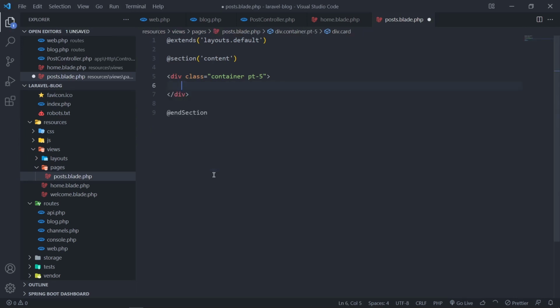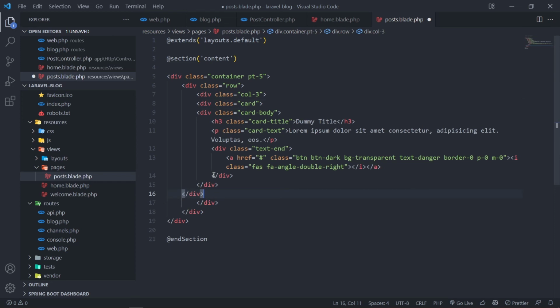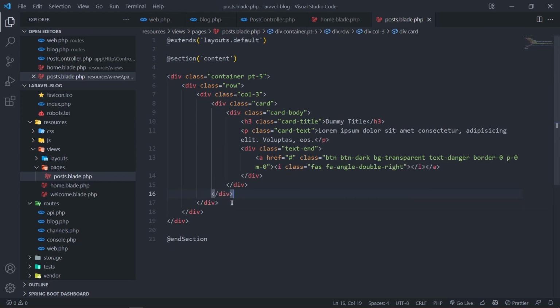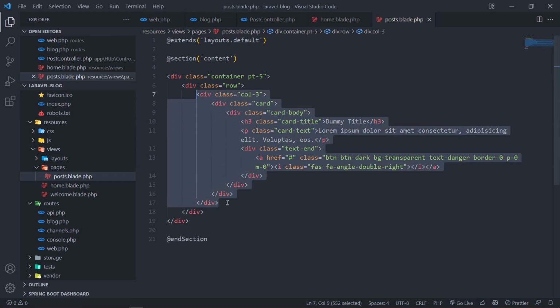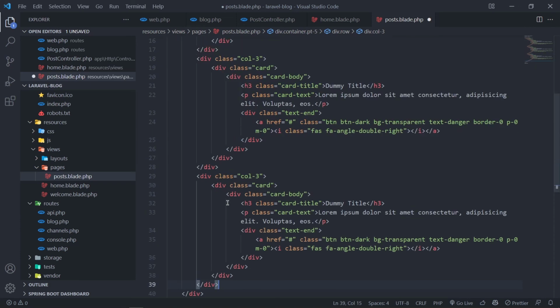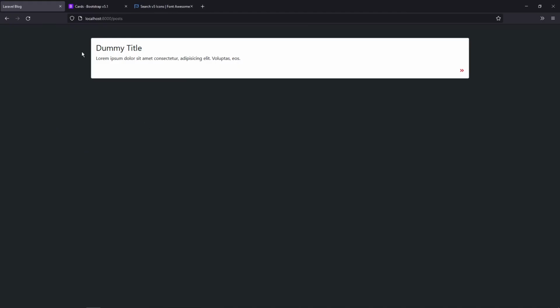So let's remove the card from here and let's create a row. In that row, I want to have column of 3. In that, I'll be having this particular data, right? So let's copy that and let's paste 2 more times. Let's save that and go to the browser and refresh.